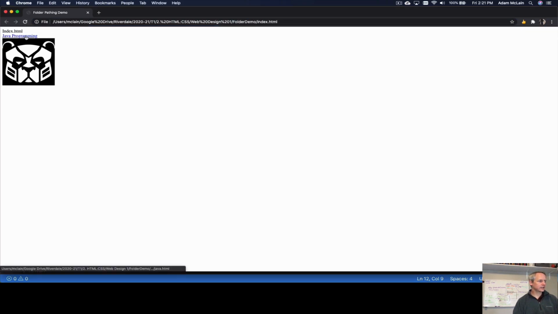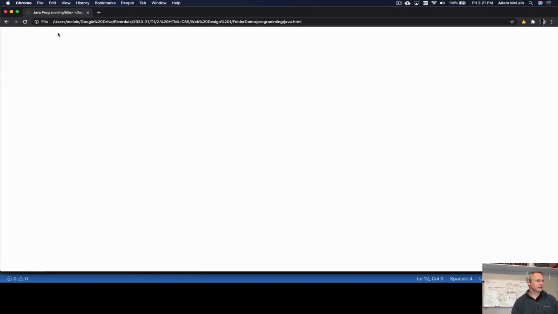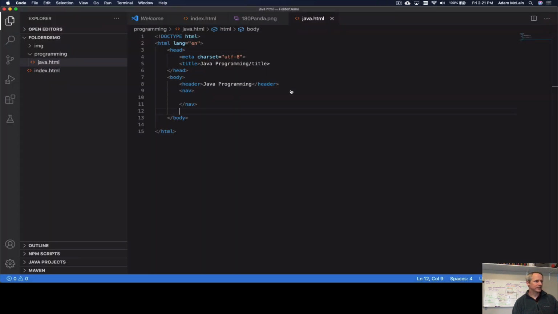I've got my link. Does it work? You can look down at the bottom of where it thinks it's going. It is going all the way to folder demo / programming / java.html. I click it and it goes there, but it doesn't show the stuff, which is a problem. Maybe I didn't save.